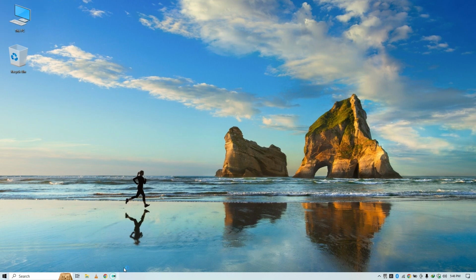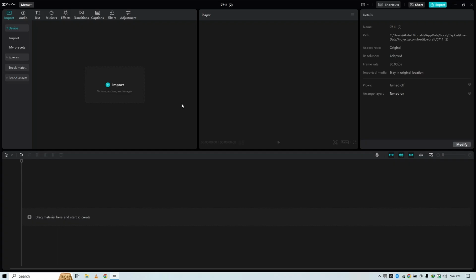In this video, I'm going to show you how to make background blur in CapCut PC. So let's jump in the screen. Okay, first things first, open CapCut PC. So here is our CapCut PC interface. We need to import some elements.